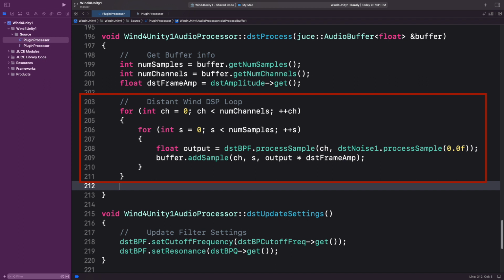And then what we have to do is to take that output. So we have buffer.addSample, select our channel, select our sample number, and then we have the output that we've just created times the frame amplitude, DST frame amp. And that's all there is to it. So what we're doing is for each channel and for each sample within the frame on that channel, we're adding a bandpass filtered bit of noise.